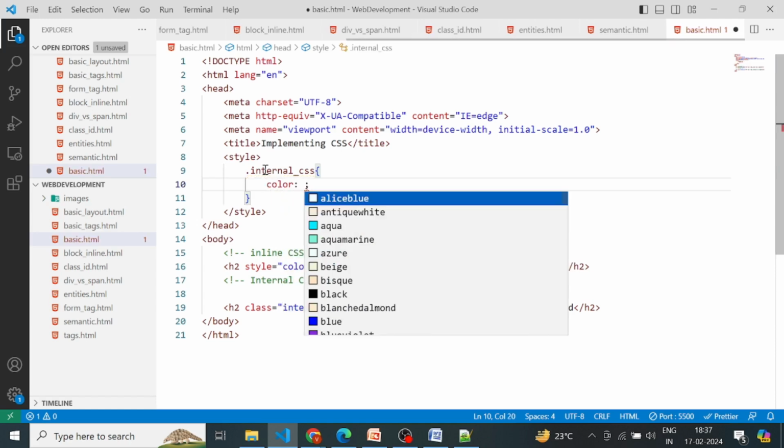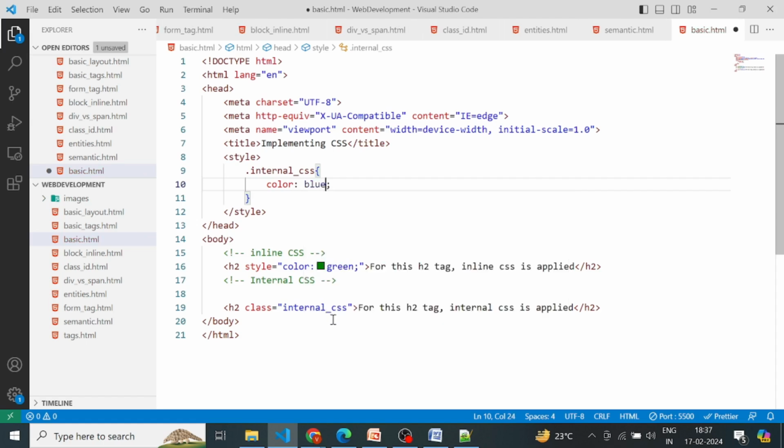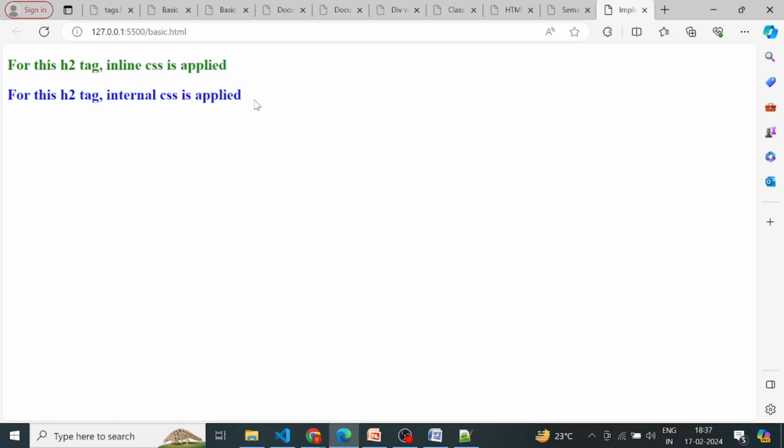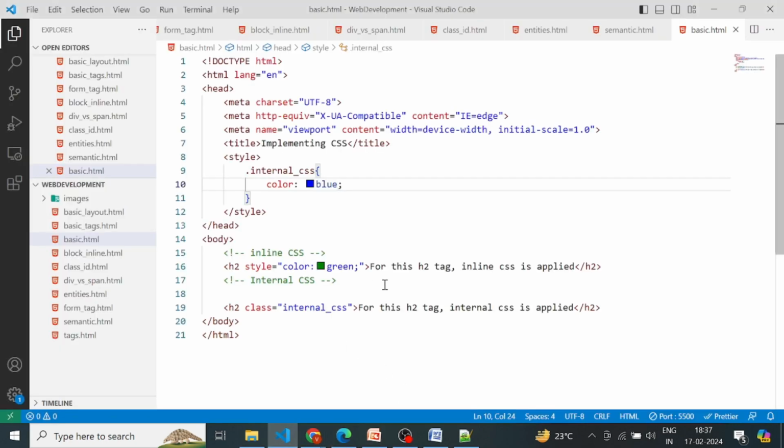Color, we can take some different color also. Suppose blue, and paste, save our program and open the browser. So here you can see for the second h2 tag internal CSS is applied. Now move to the next one.